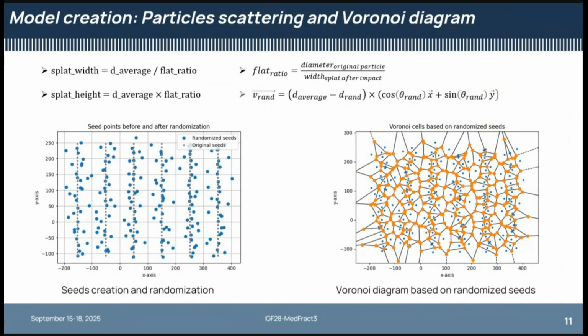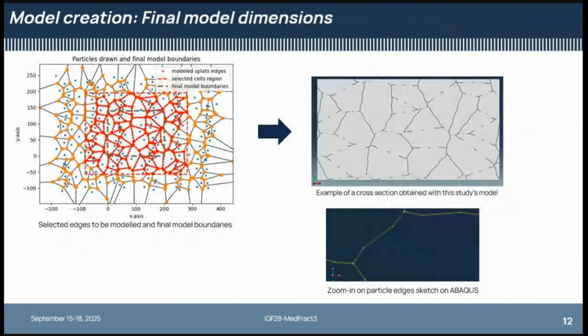And we also avoid very short Voronoi edges. As you can see, not all the Voronoi cells are usable because some of them lack neighboring seeds. So we just consider the ones that are completely complete, and then we cut them in straight lines to create the final structure in Abaqus.